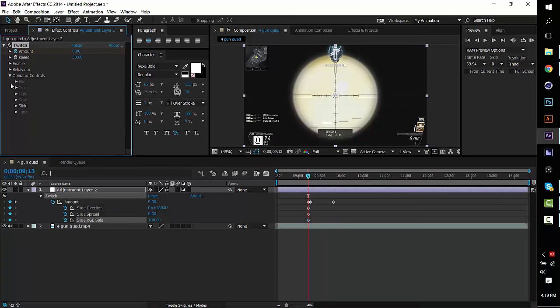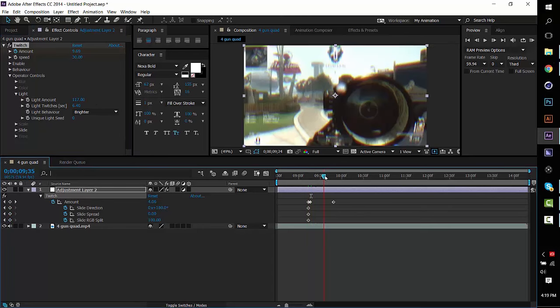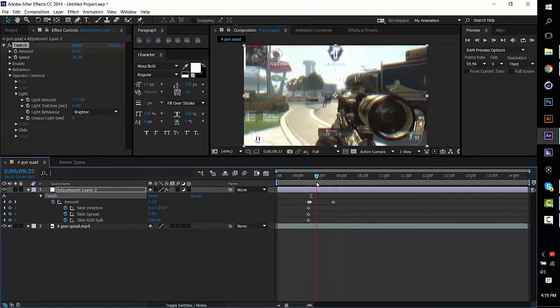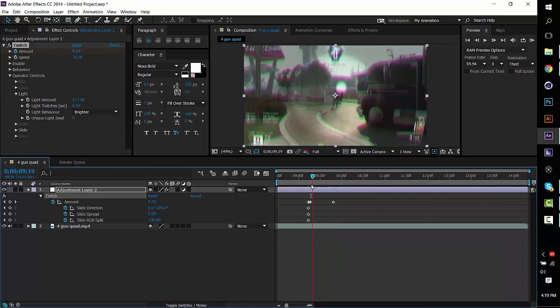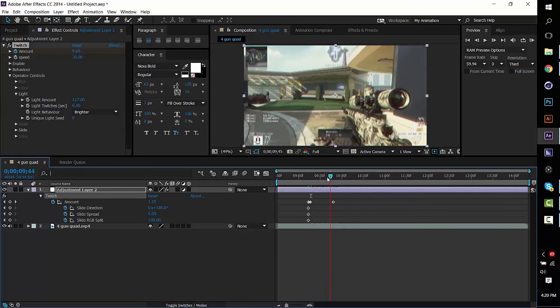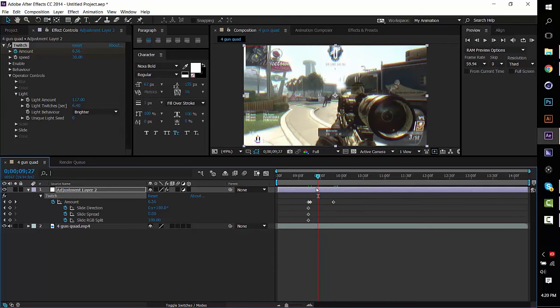And if you wanted to add some more style to it, you can go back up into enable, and then enable light, for example, and then go to operator controls, open up light, and play around with these settings to get something else that you might want. So it's flashing and twitching, sliding up and down at the same time. So that's how powerful Twitch is. You can do so much stuff with this.